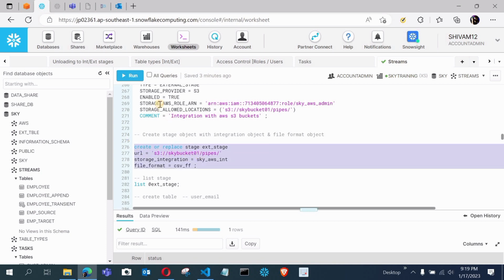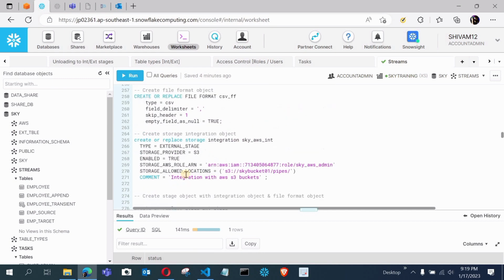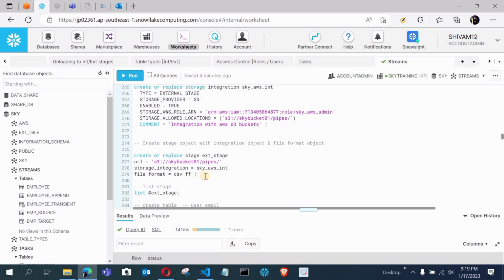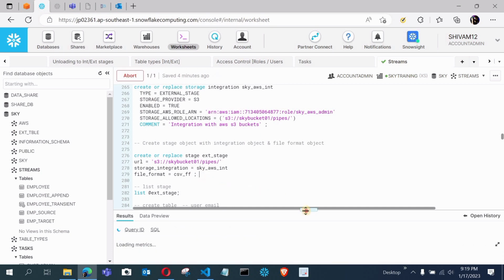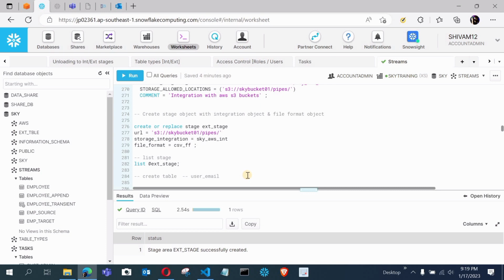This is basically the syntax for the external stage we are creating. Okay, and we are just referring to the storage integration, this one, Sky AWS storage integration, and file format CSVFF. You can create a separate file format, or you can just specify the properties here as well. And for the URL we are giving this URL. Okay, so let me create the stage first. Okay, so as it is executing, just wait. So now you can see my stage area is successfully created.